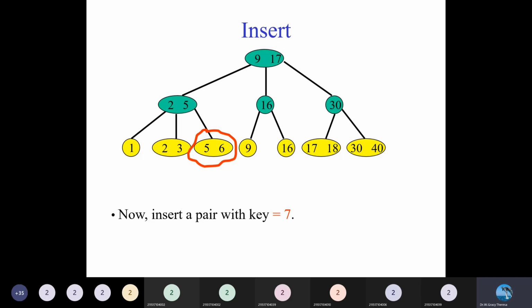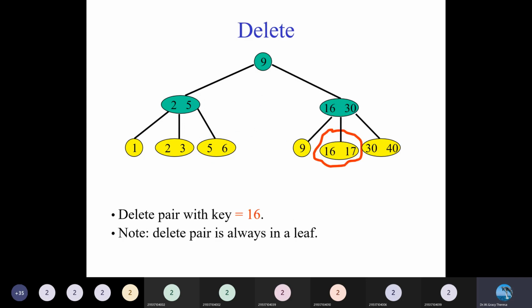Okay, now insert a key pair with value equal to 7. It is on the left hand side of your hierarchical order. We follow the same procedure for this.